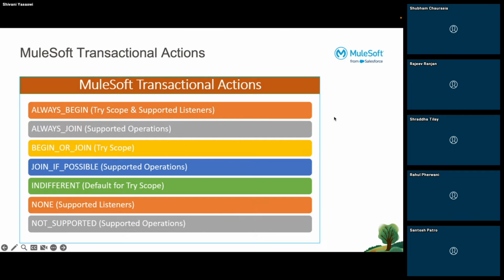No, I'm saying two DBs. I gave an example of two DBs. The scenario that you are saying is one DB and one JMS, right? If you are interacting with one DB and one JMS, then in that case you can go with always begin and always join. Yeah, you can go with these two.